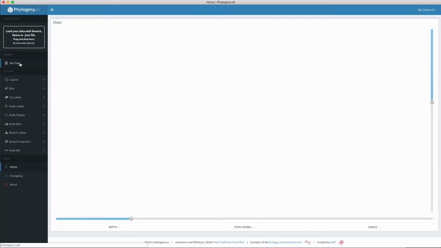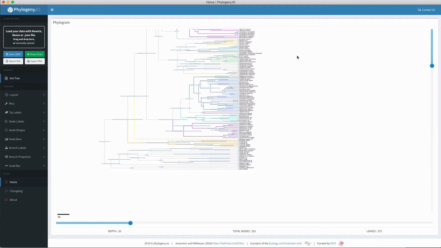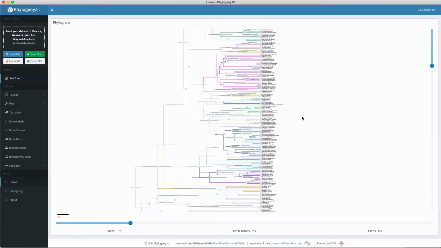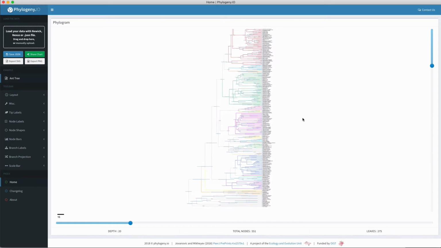We'll start by loading the example tree, which happens to be the Moreau and Bell tree from the paper. You can see it's loaded successfully, and we can close this window to get more real estate. And now we have the tree in front of us. We have the same problem as the original paper in that the tree is really too large to fit onto our screen, even if our screen is very large.